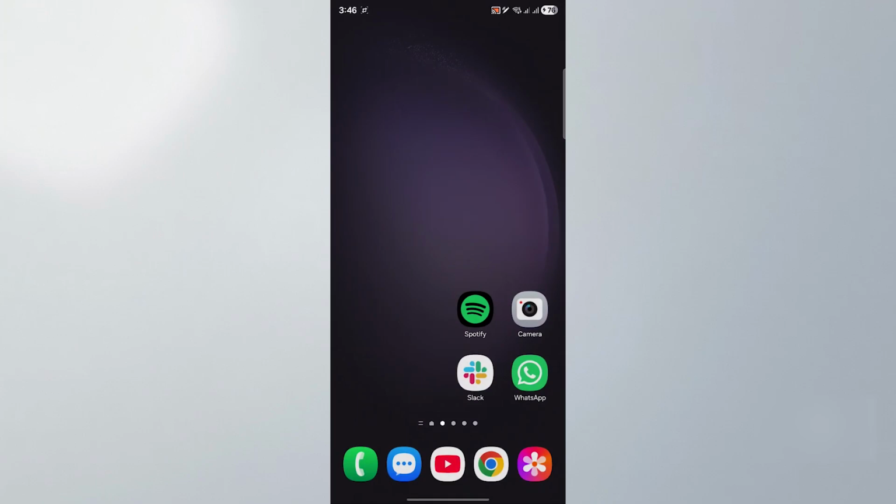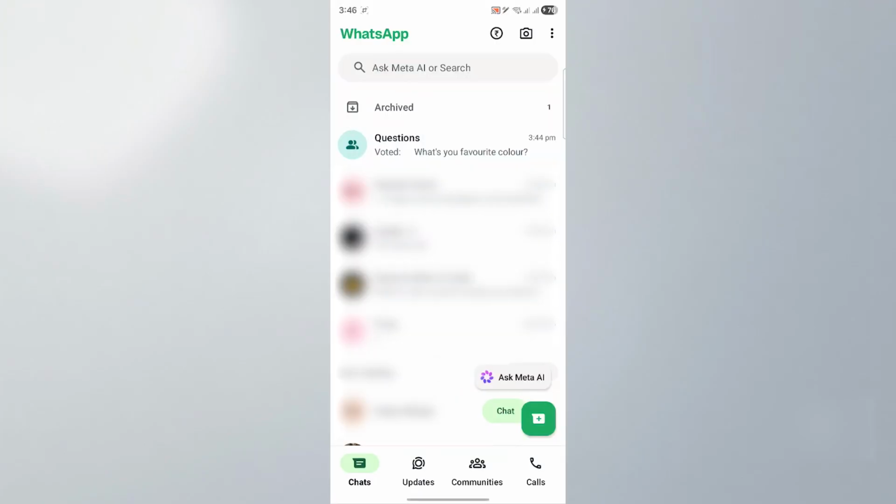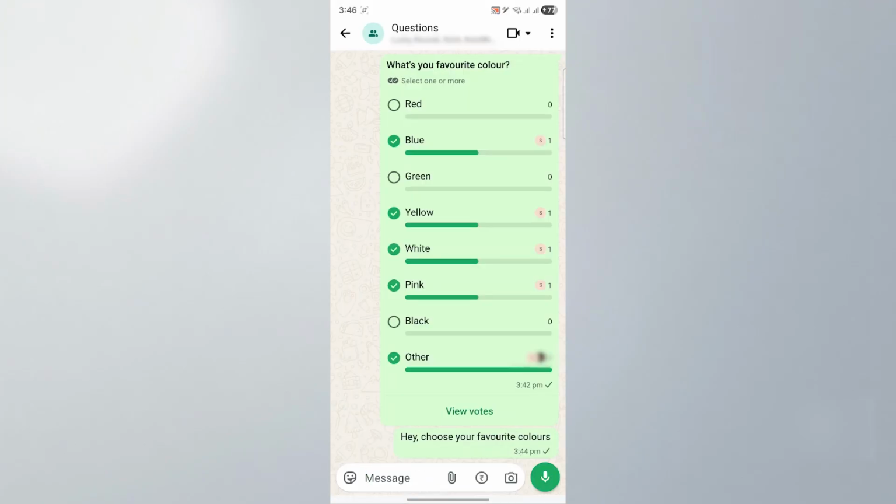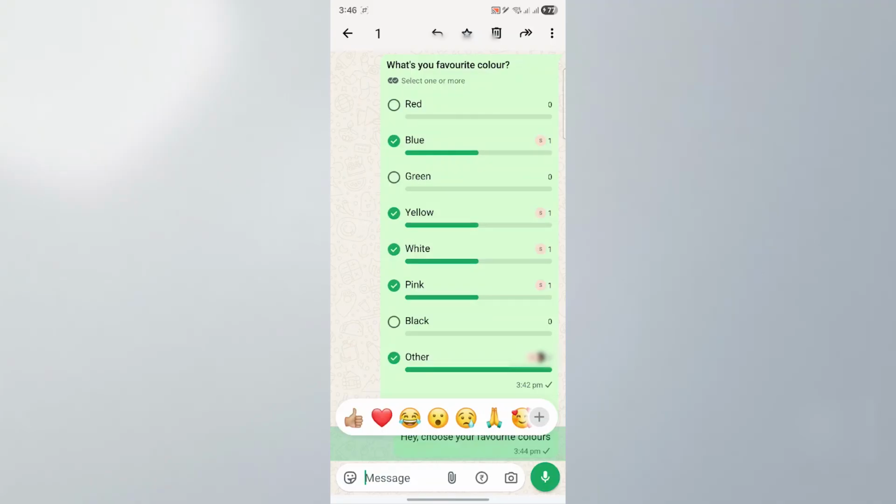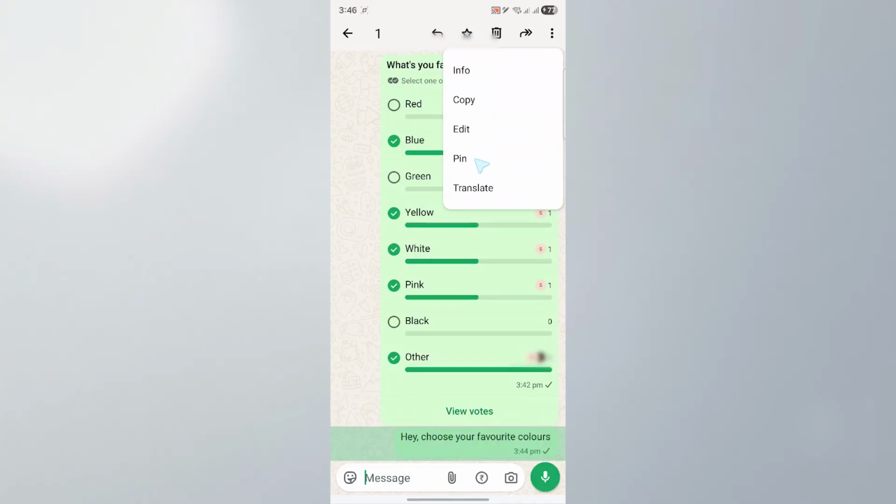So let's begin. First, open the WhatsApp chat where you want to pin a message. Now, simply find the message you want to pin. Then long press on it until it gets selected. You will see a toolbar appear at the top. Simply click on the three-dotted icon at the top right and choose Pin.